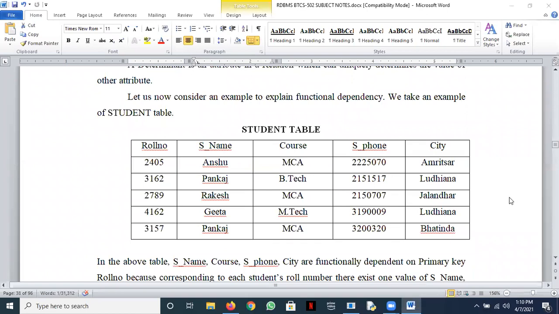Subia, can you tell me whether this particular table in front of you on screen is in first normal form or not? It is in first normal form because we have a primary key, roll number, and we don't have multiple or repeating groups. Every row column intersection has got a single value.